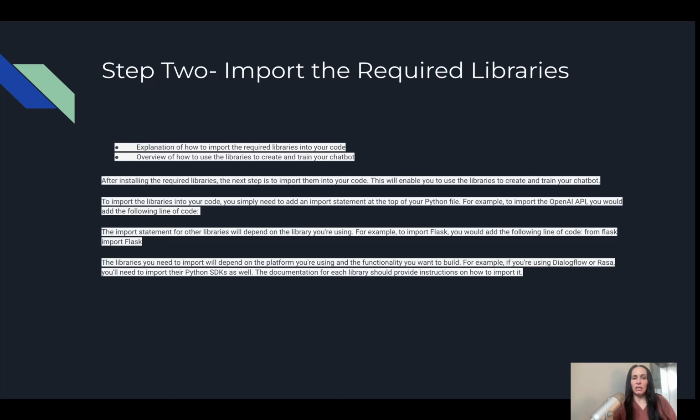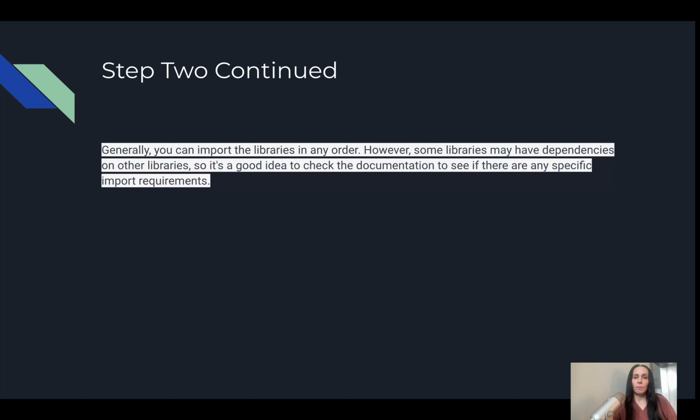And if you can't see these codes or you can't use them, each library and platform will instruct you on how to do it. You're not going to be just out there on your own. You can import the libraries in any order. Some libraries may have dependencies on other libraries, so it's a good idea to check the documentation to see if there are any specific import requirements.